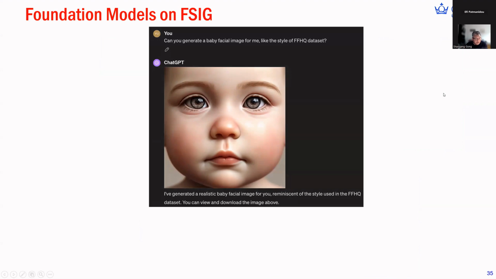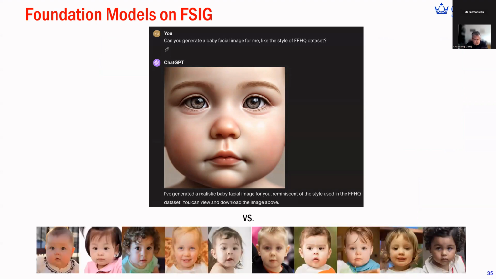How about using large language models? In fact, large language models are even poorer. Using ChatGPT, if you prompt with text questions, it doesn't actually generate a natural-looking facial image. It generates a sort of artifacts.